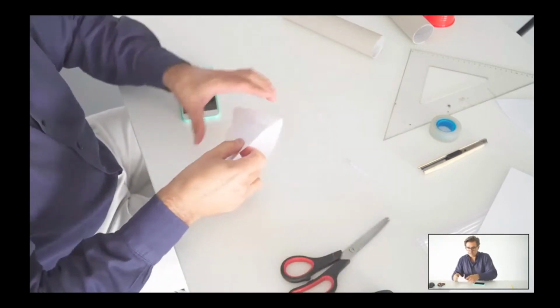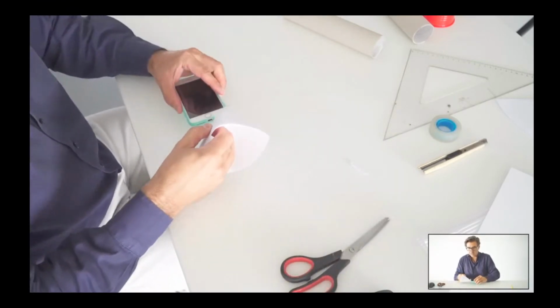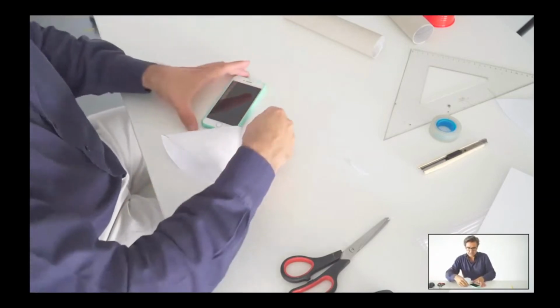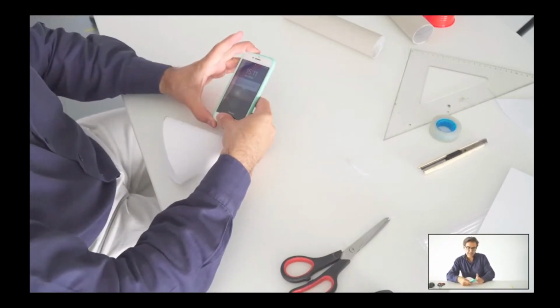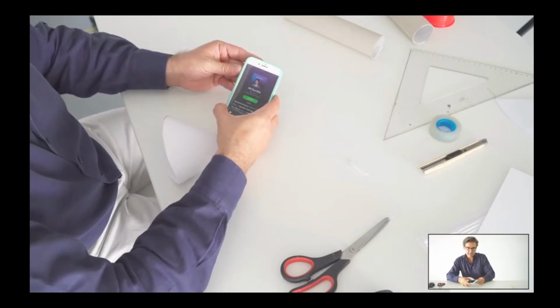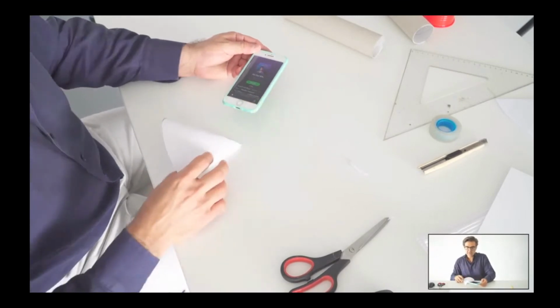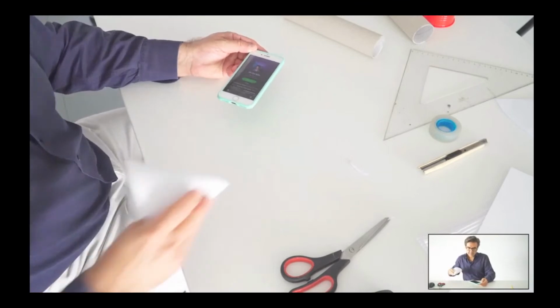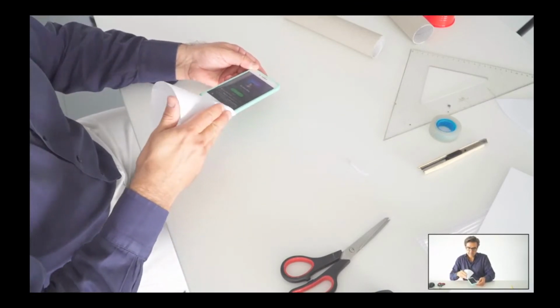Okay, now we are ready to test if it really works. So let's do it this way. Select something. This is without. This is with.